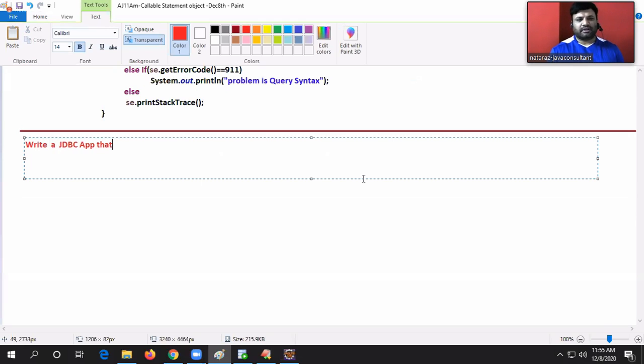Write a JDBC application that calls a PL/SQL procedure by using a callable statement object. By simply using a callable statement object, perform an authentication activity.